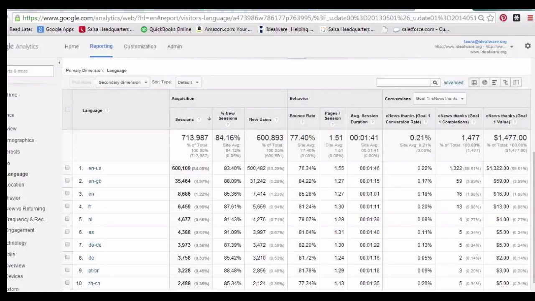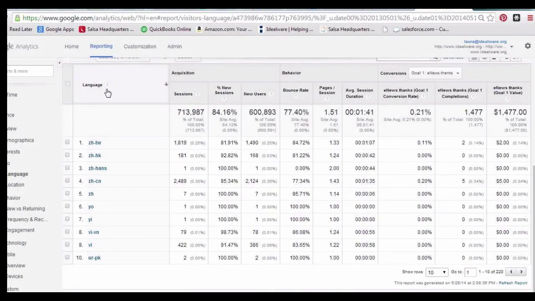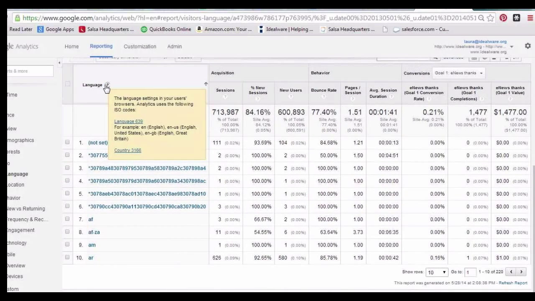We don't pay too much attention to this. If you scroll over, Laura, in the language column, there's a little question mark bubble, and this will tell you how Google defines this, which is very helpful if you want to know what it means to Google.